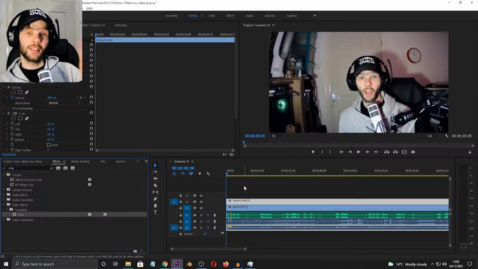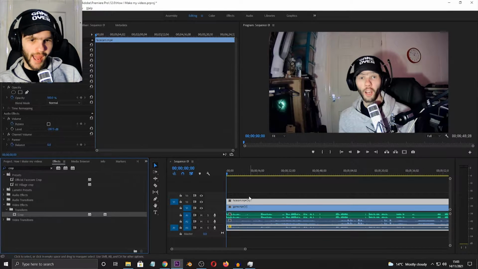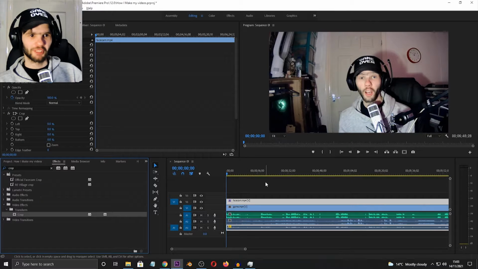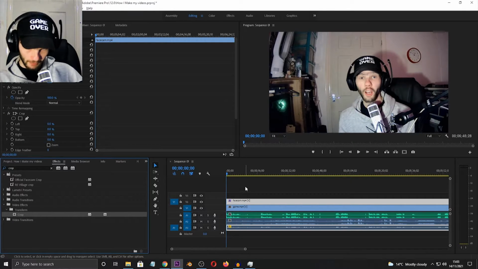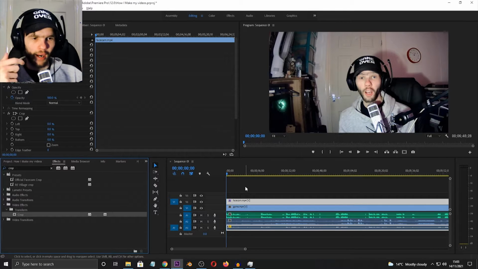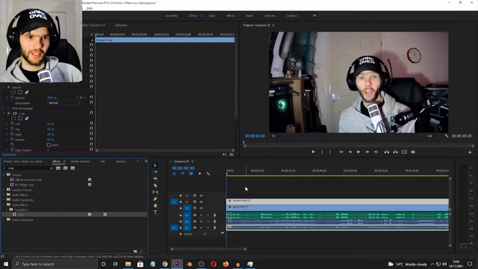facecam. Now here's a neat trick as well. When I have my facecam file selected, if you just double click on crop, it will just immediately add it to the video. Just as easy as that. You don't even need to drag it, but you need to have it highlighted first in order to double click on the effect for it to be added. So you can't double click on an effect if the video is not already highlighted.